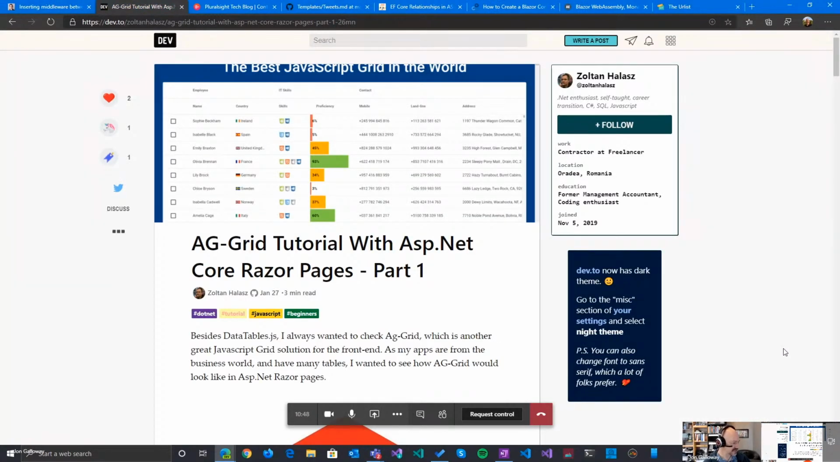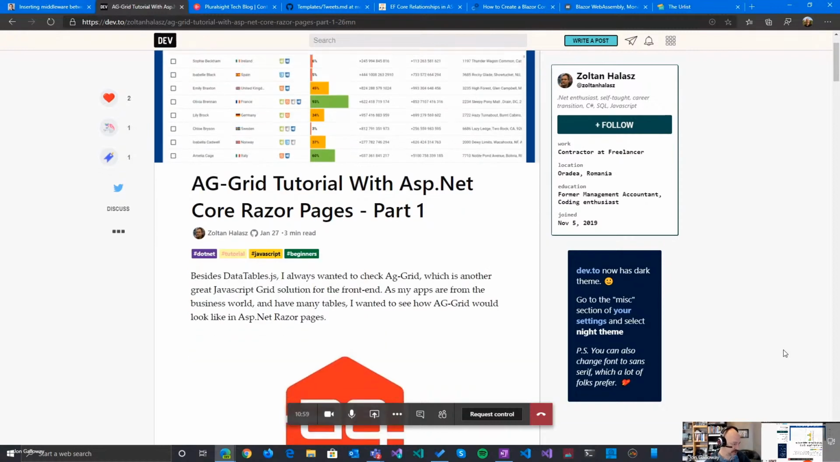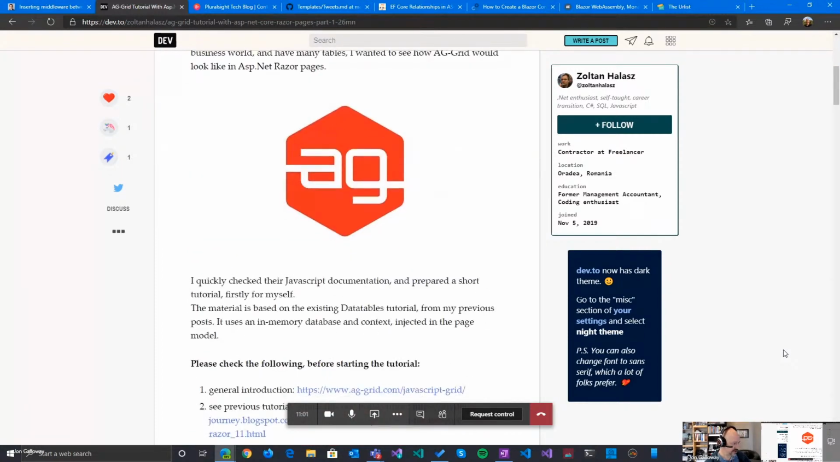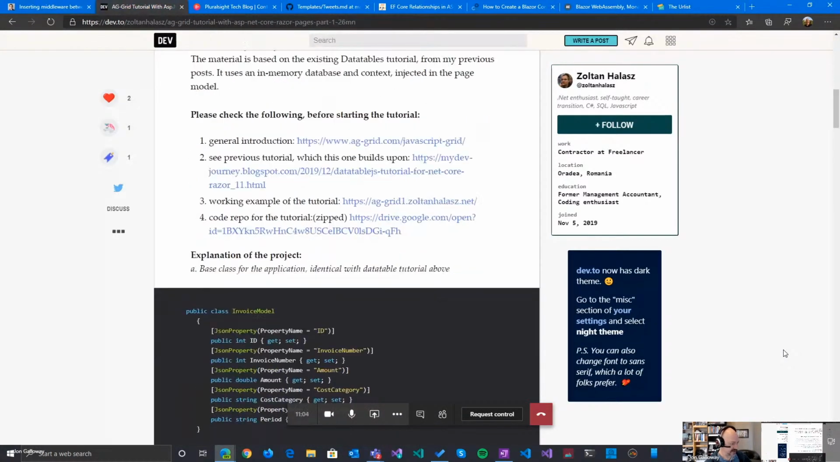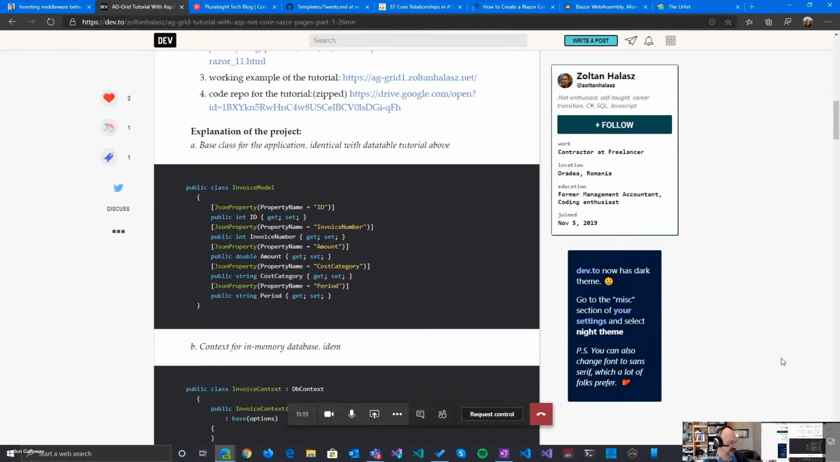So Zoltan has a series of posts looking at AG Grid with ASP.NET Core. AG Grid is a JavaScript front-end grid solution. Definitely works with Angular. I think they have support for some other libraries as well, or front-end frameworks. I've been following AG Grid for a while. I coordinated some labs years ago at Build, and after looking around, this was the best component style grid that I could find at the time.